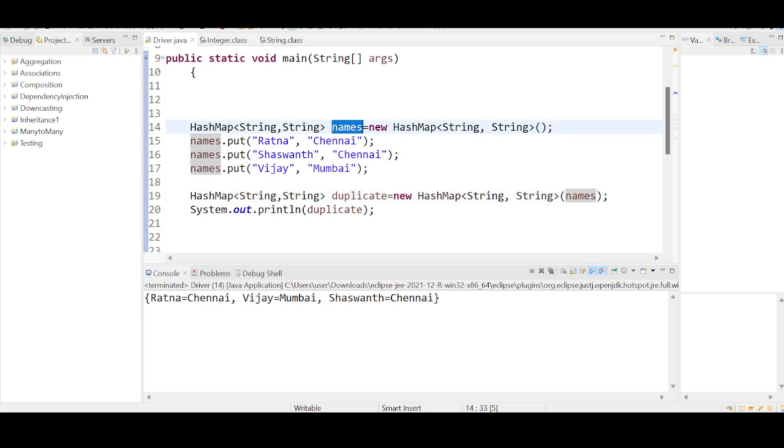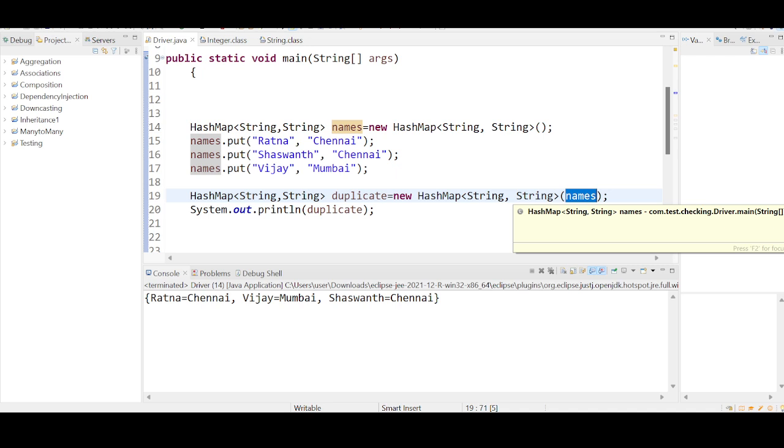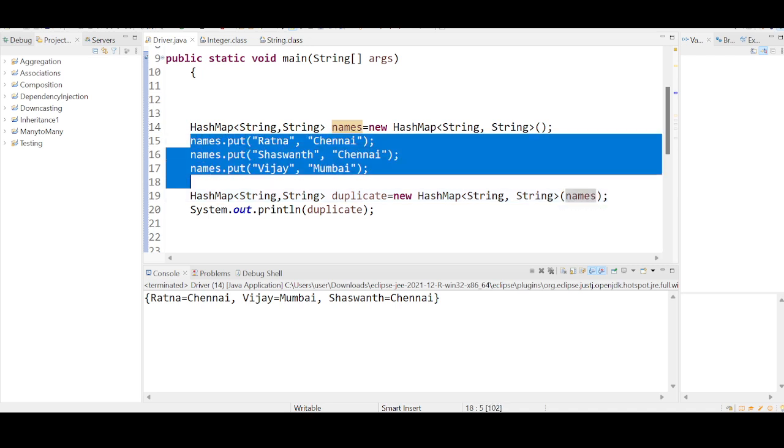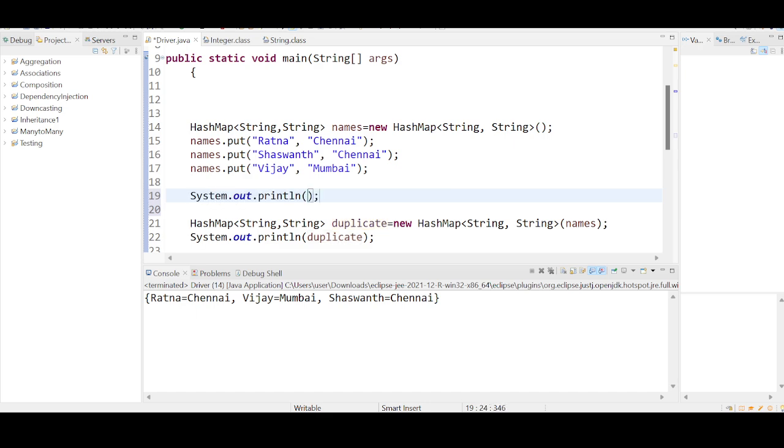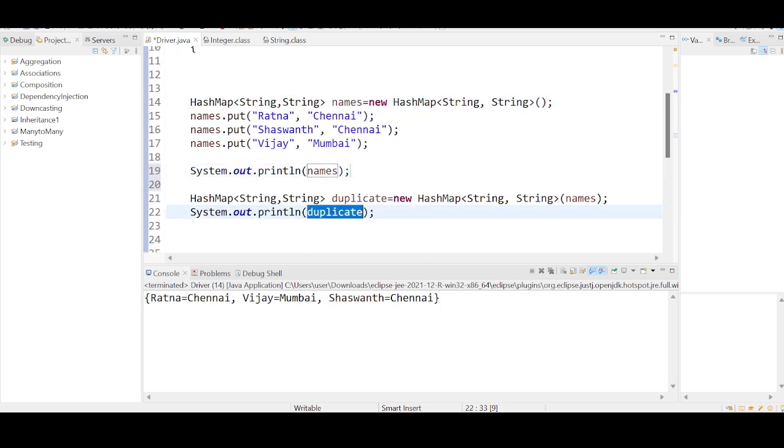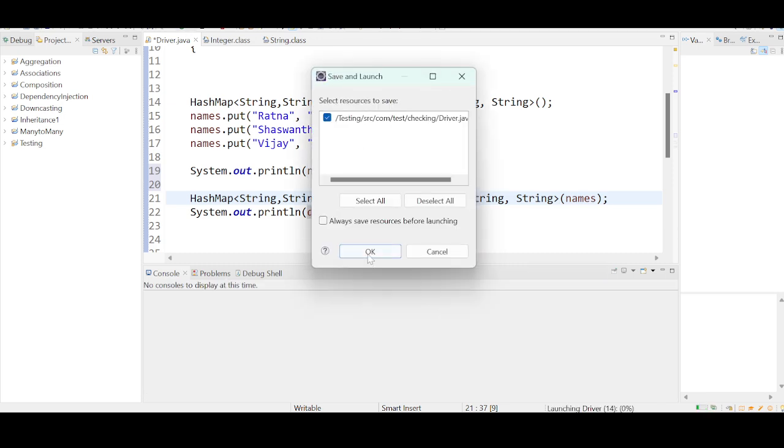This reference variable is meant to hold data in the form of key value pairs like Ratna, Chennai, Shashwant and Vijay, and so on. I am creating another HashMap with the reference variable duplicate, and passing names over here so that all this information is copied. If I print the names reference variable and the duplicate, I get the same output. Don't you think so?